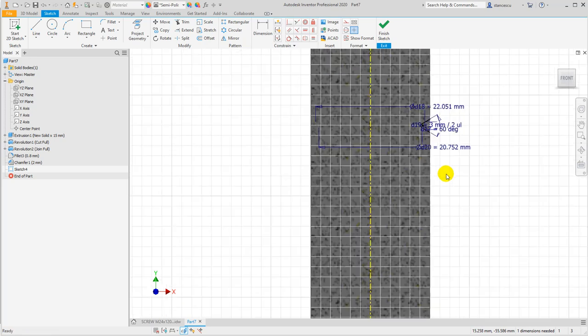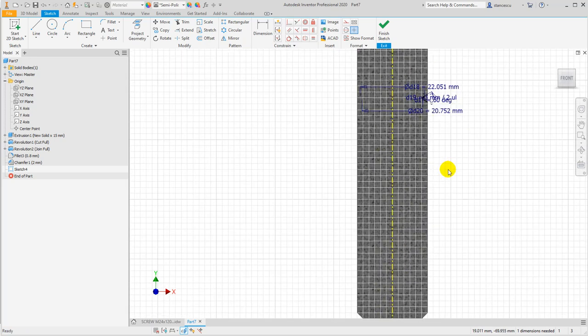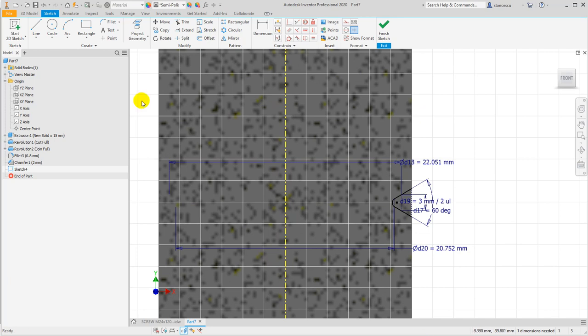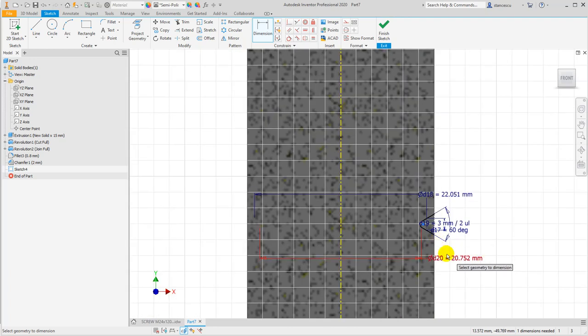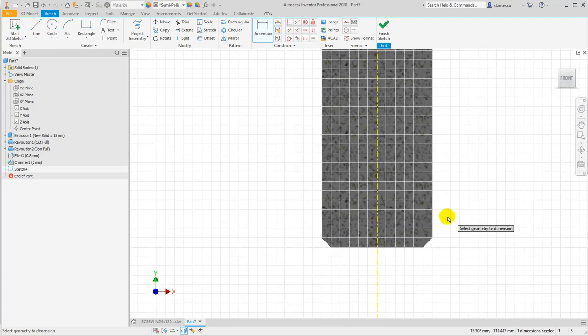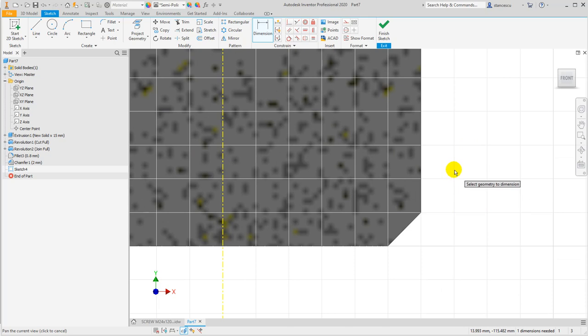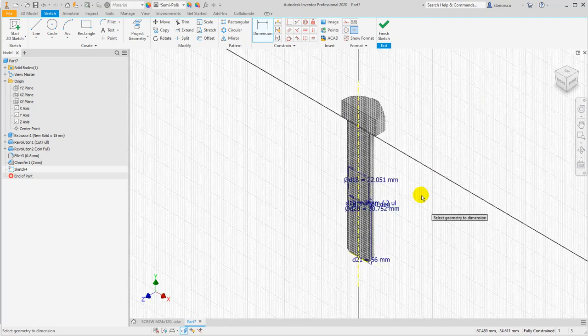and now we put here another dimension from the center of this arc, which is on the symmetry axis, and to here is just 56. Home. F6. Beta.